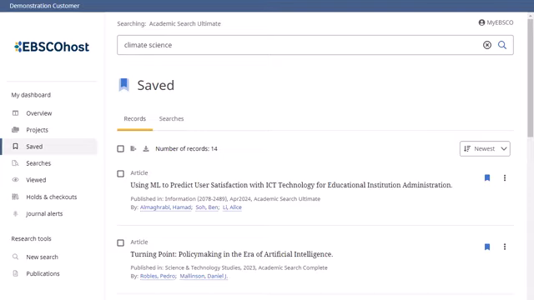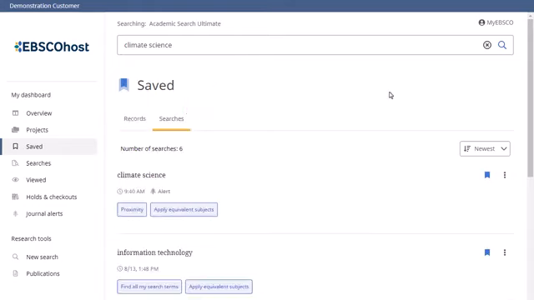Articles and ebooks you bookmark can be found in the saved area of the dashboard. Click a title to view it. Click the Searches tab to view previous searches that you saved from your search history. Click a search to retrieve the latest results.